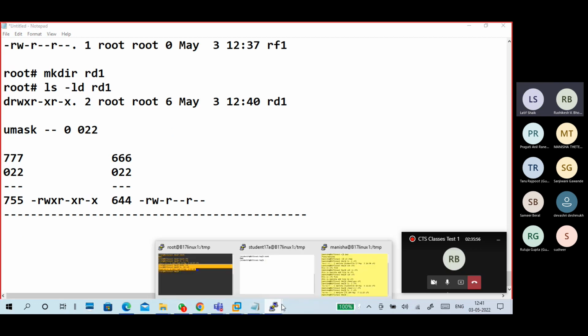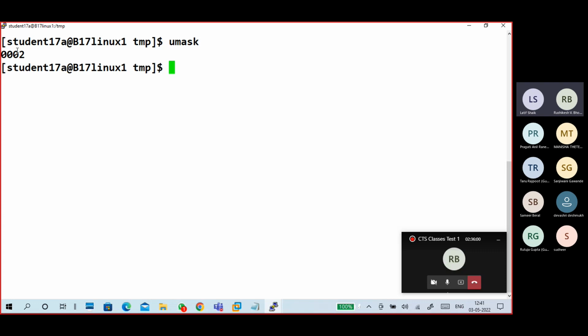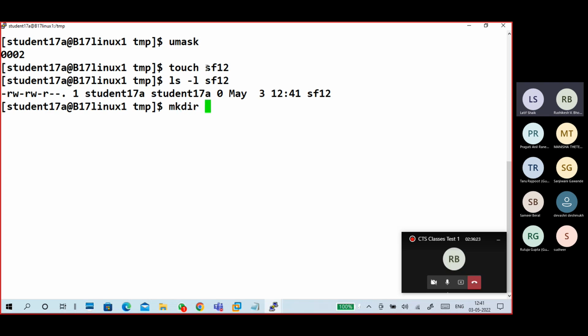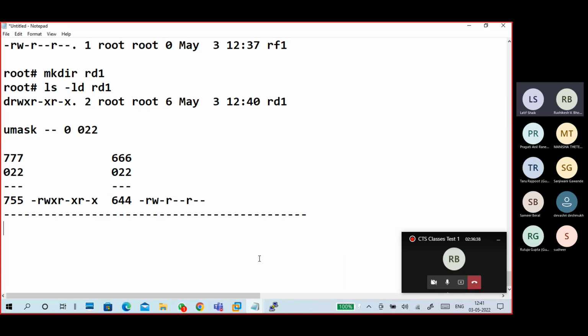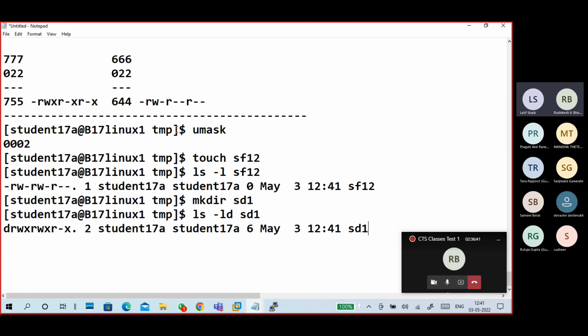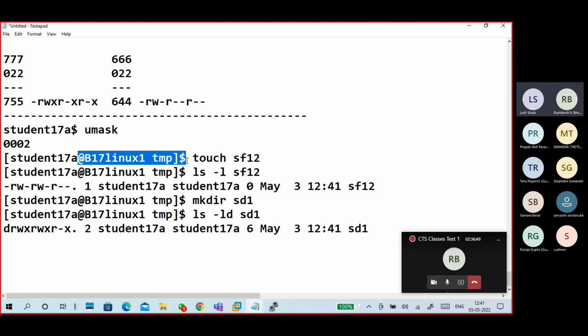Next, for student or any regular user, this is showing a umask value. Again, I'm going to create a new file to show you the default permissions on it. First I'm going to create a file sf12, then ls -l sf12. So this is my permission. Then mkdir sd1 and ls -ld sd1, because it's directory permissions. So this is for a regular user. It's not about which user at all, guys.